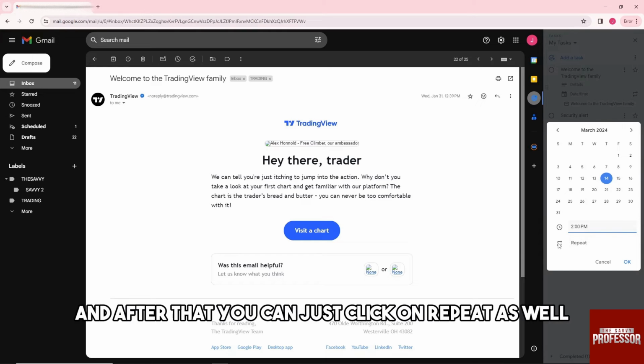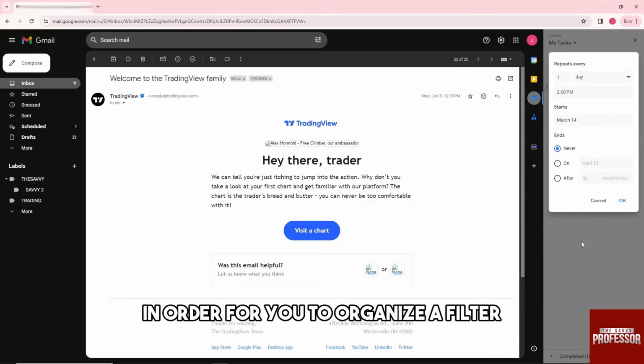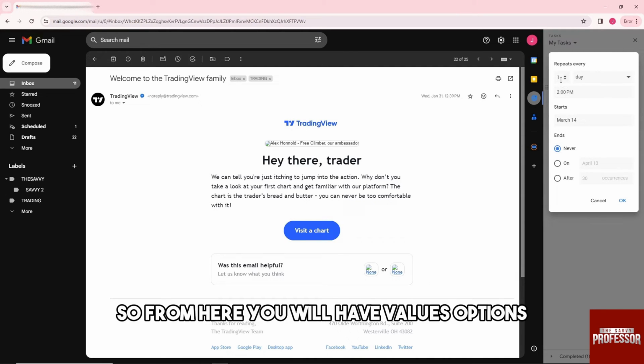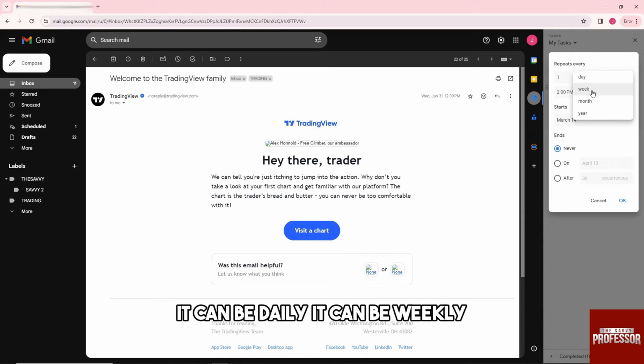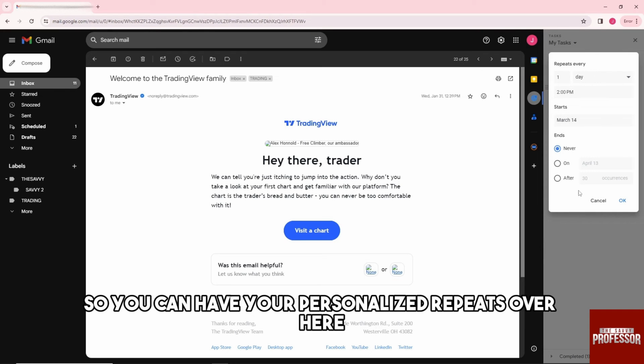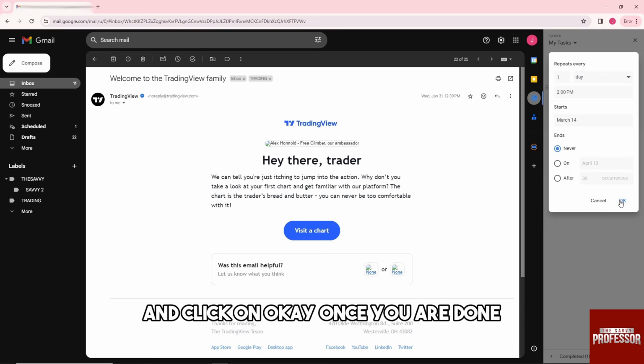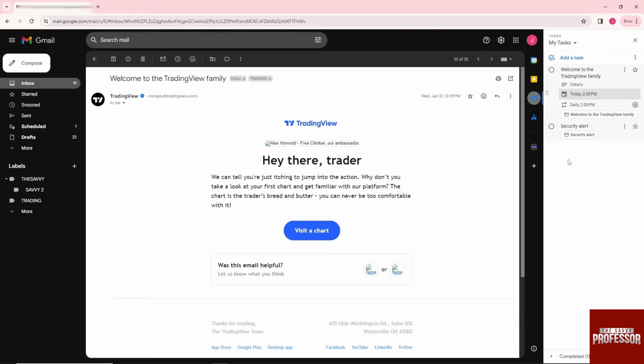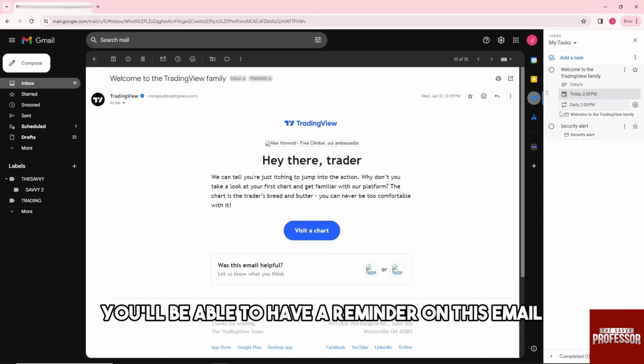And after that, you can just click on repeat as well in order for you to organize a filter on when it repeats. So from here, you will have various options. It can be daily, it can be weekly. So it will be depending on you. So you can have your personalized repeats over here and click on OK once you are done. And after that, guys, you'll be able to have a reminder on this email.